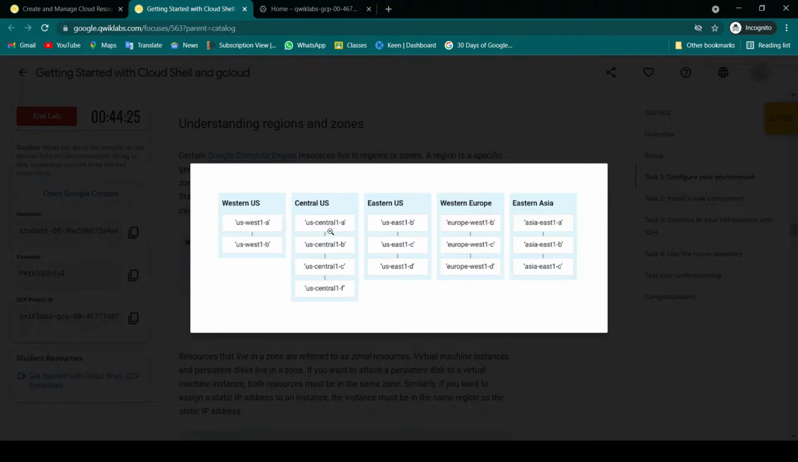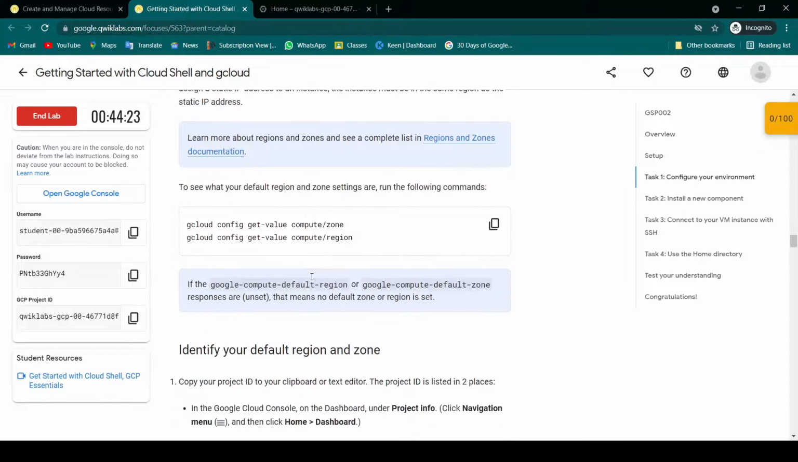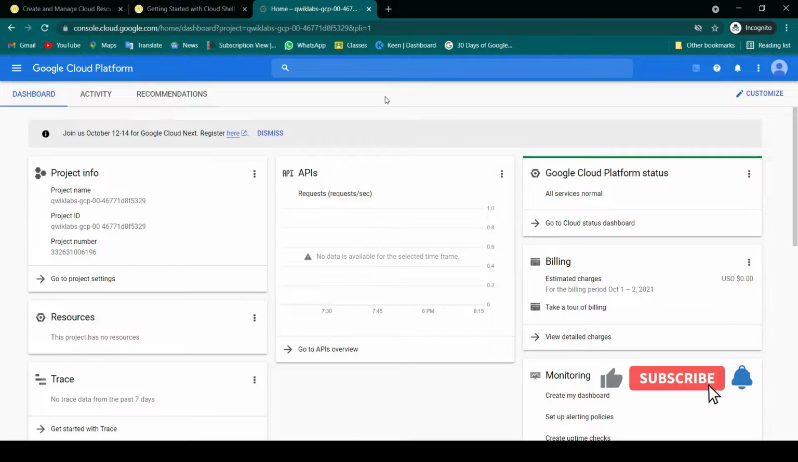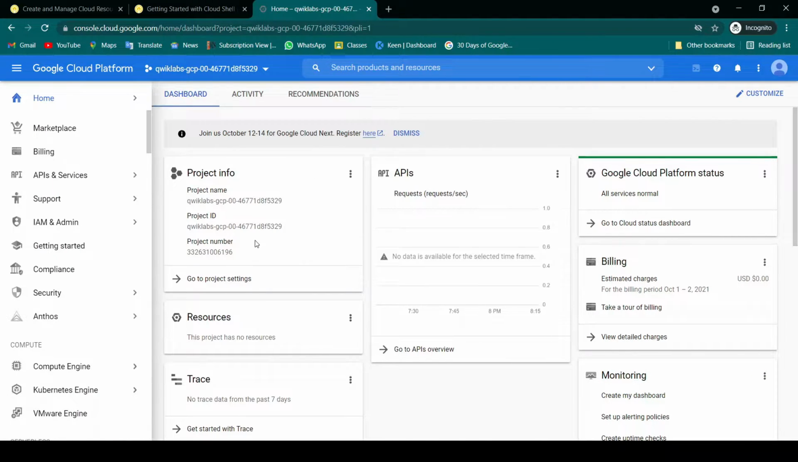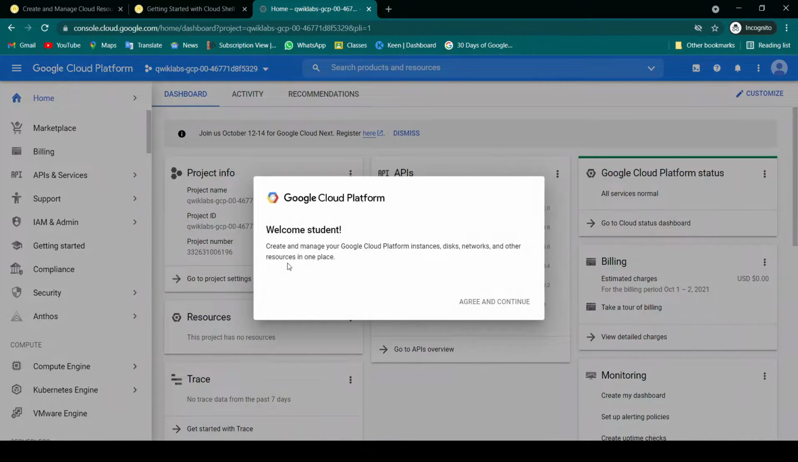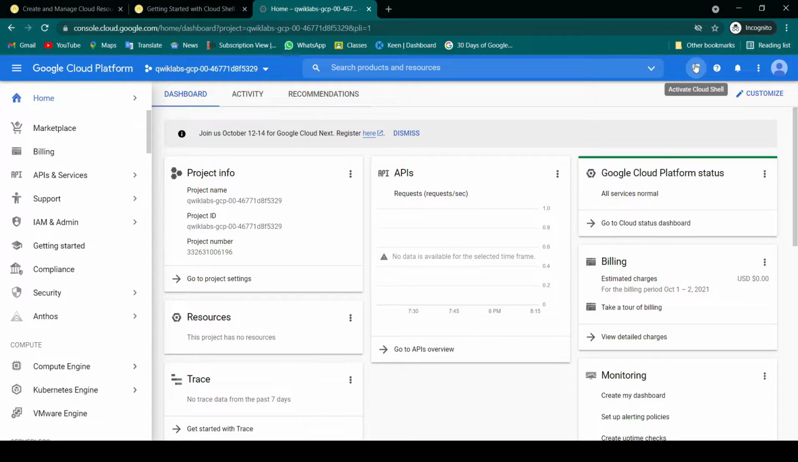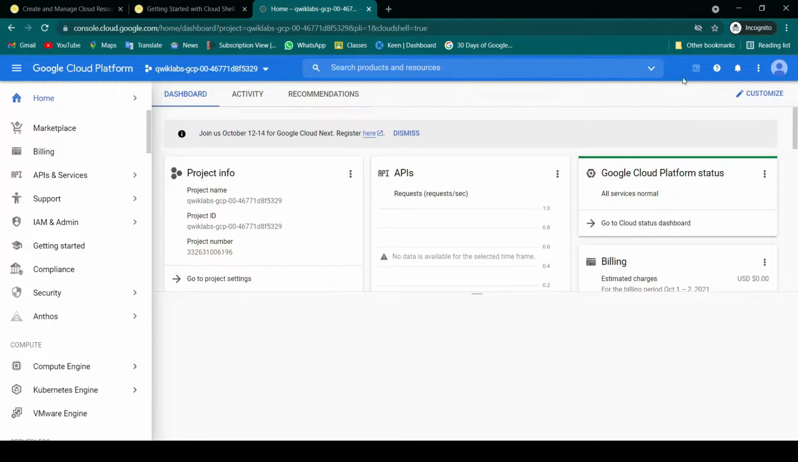In this lab, we will be choosing US Central 1 as our region. Your cloud console will be ready. Select your region and click Agree and Continue. Open the Cloud Shell from the window on the right corner.